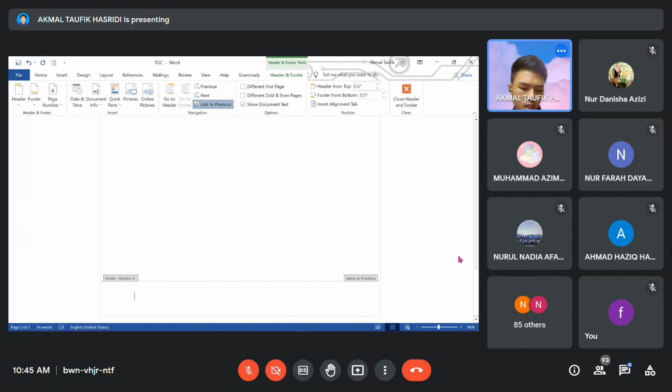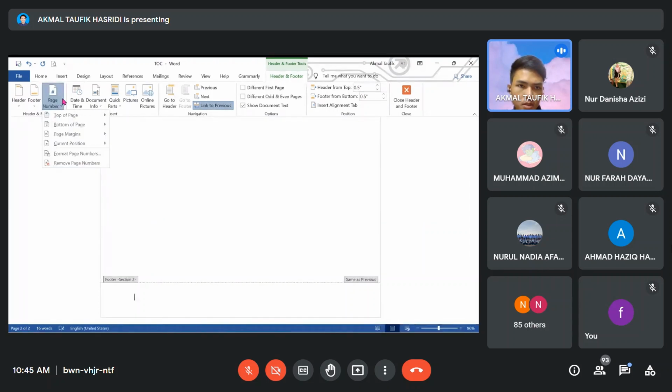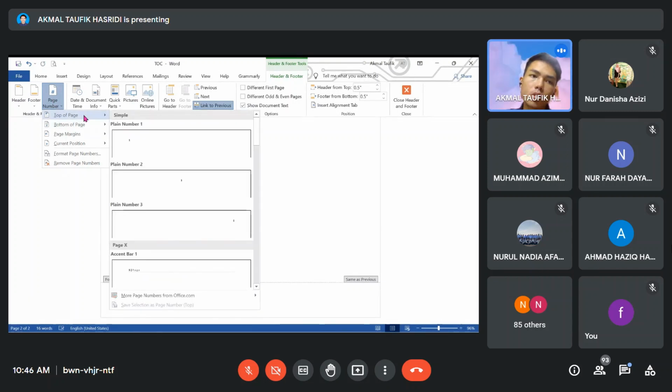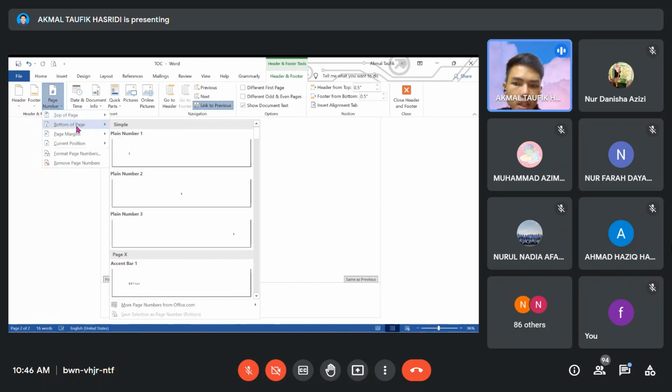To put the number, all you need to do is insert page number. This one right here. Either you want it to be at the top of the page, the header, or you want the page number at the bottom. So in my case, I want it to be at the footer.